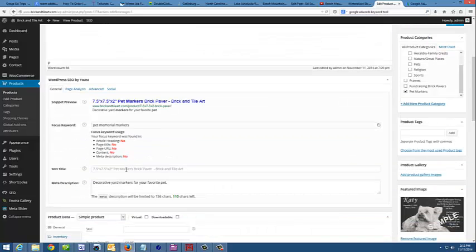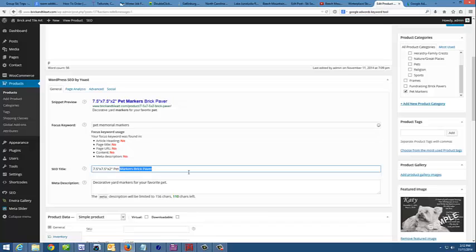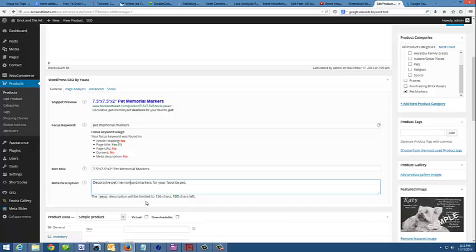So I'm copying this. I'm going to drop down to this snippet, hit that, and match up my pet memorial marker. So pet memorial markers, and leave it at that. And then what I may do is decorative pet memorial markers for your favorite pet to place in your yard, because we want the keyword to be in there perfectly. You can get a little lengthier with these titles, but that just gives you an idea.